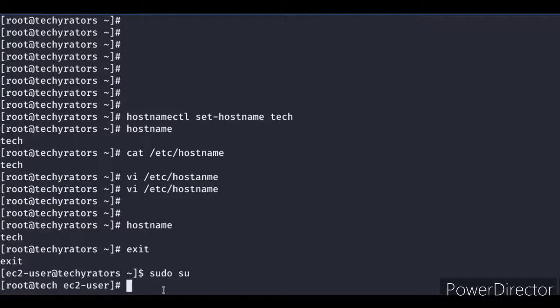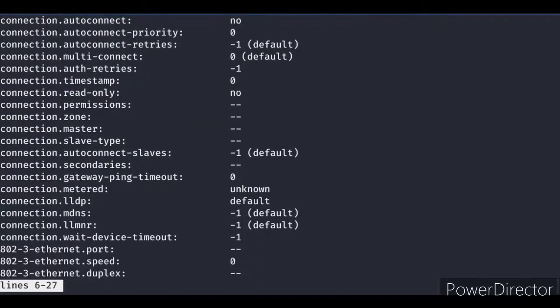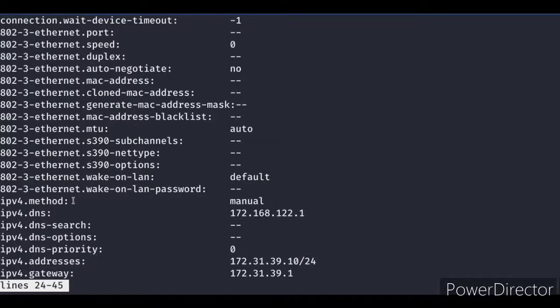So this is all about the IP configuration, gateway configuration, DNS configuration, and hostname configuration. You can also modify your connection. Let's say nmcli connection modify rel7 ipv4.dns 172.168.122.1, enter. Now if you check with nmcli connection show rel7, enter, you can see that the DNS has changed.